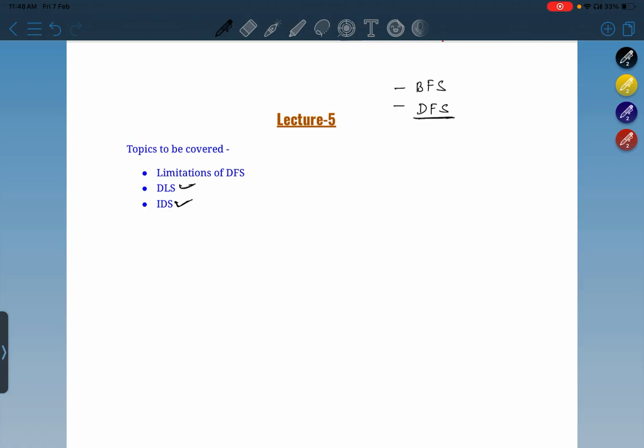We talked about that DFS uses the stack frontier. If you talk about the properties of the DFS, it was complete if m is finite. What is this m? This m was the longest path which was possible in this state space graph.